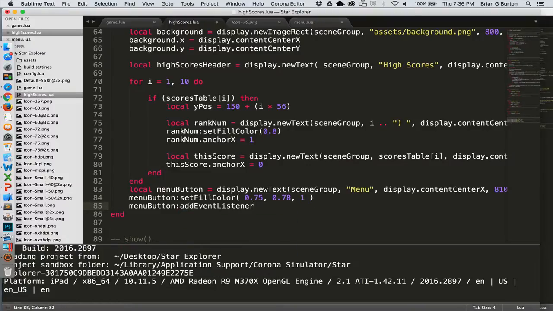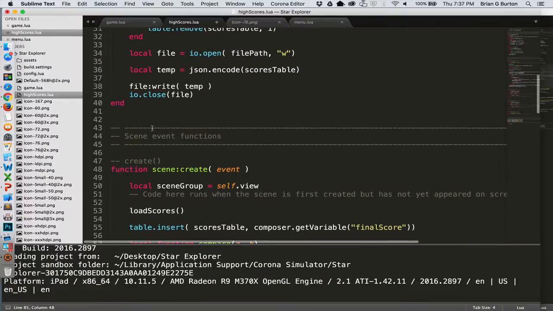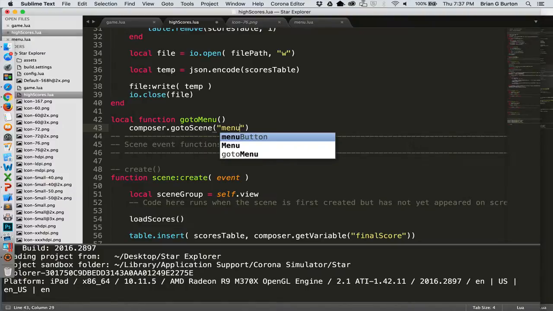And we'll set an event listener so that when the player taps it, it will go to the menu, or go to menu function. So we need to go to menu function. So let's go back up here before create and just throw that function in real quick. And that's just going to do a composer.gotoScene call, going to the menu.